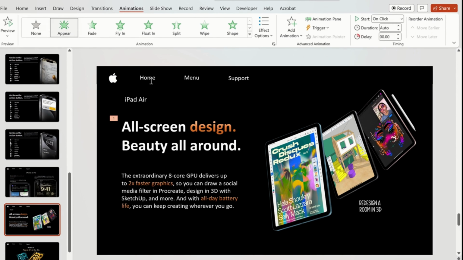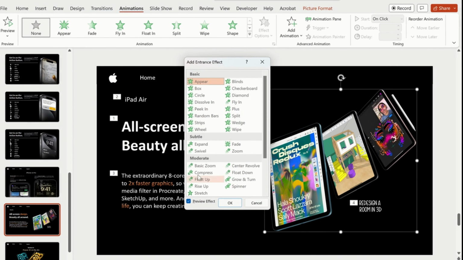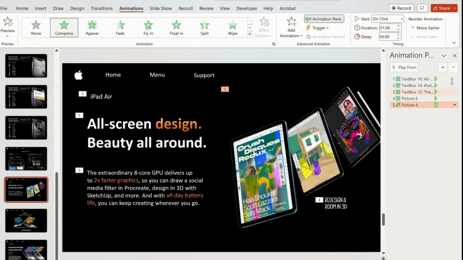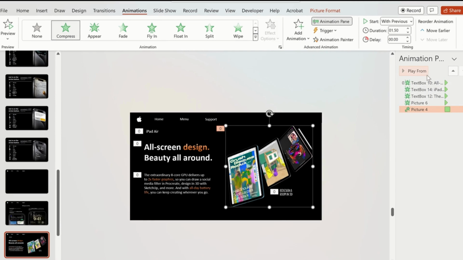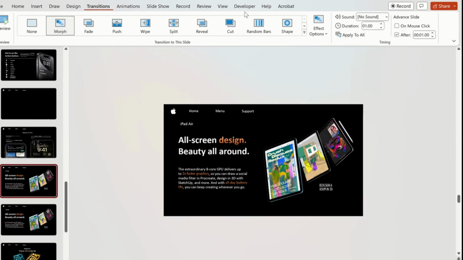On this slide, we will select Appear from the Animation tab for all the given text, and then click on Add Animation and select Compress from More Entrance Effects. Start all with previous. The Appear animation duration is set to Auto, while compressed duration will be 1.50. Just apply Morph Transition on this slide with duration of 1.50.